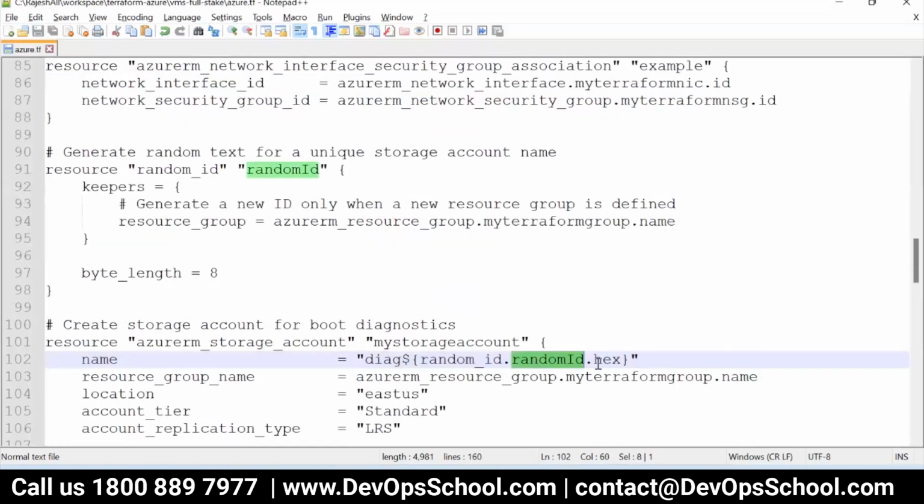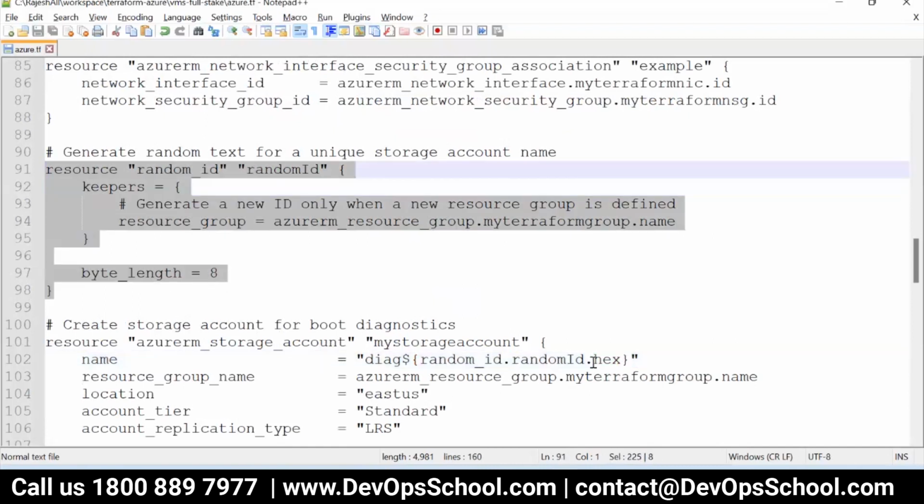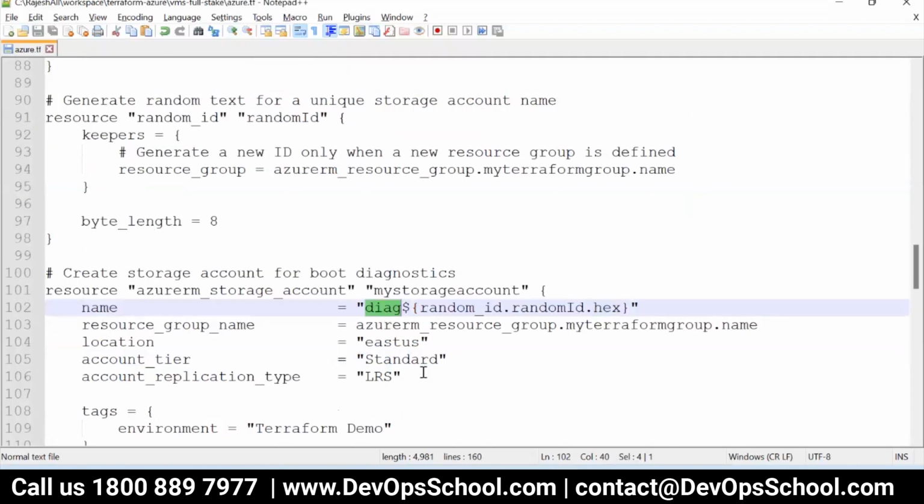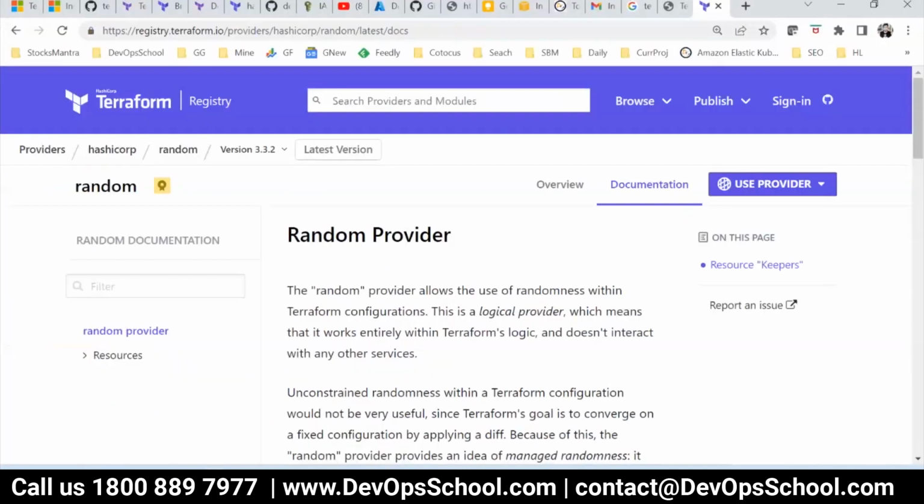Okay, hex value. So this is hex. Whatever the output of this will be in hexadecimal will be used. This is a function. We are discussing functions tomorrow, but today you need to know what this function is doing.